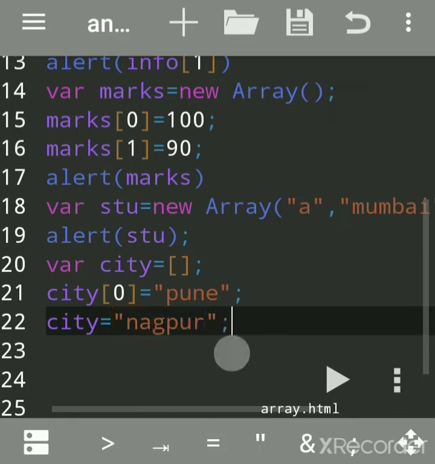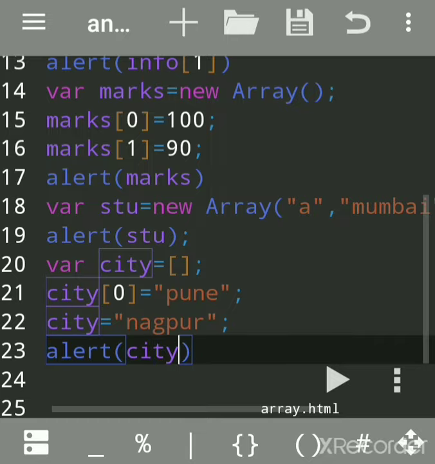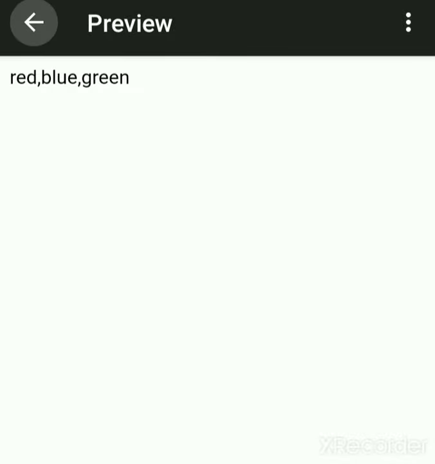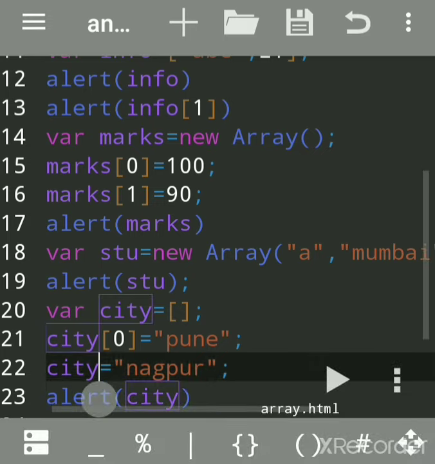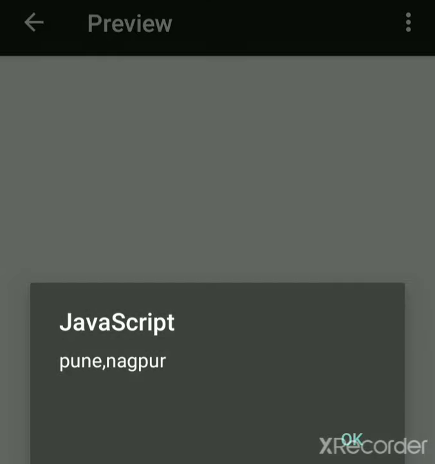So I'll print now. This is the fourth way, that is by empty array. Now I'll print by alert; you can print by document.write also. Now I'll write city, save it, run it. So these are all the answers. See now the last answer, Nagpur we got, but here one index is missing, so it had given only Nagpur. I'll write here 1. Now I'll write, so got it: Pune, Nagpur.